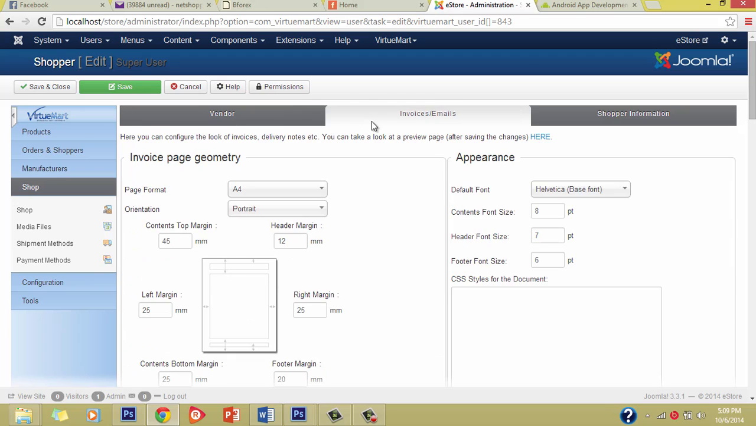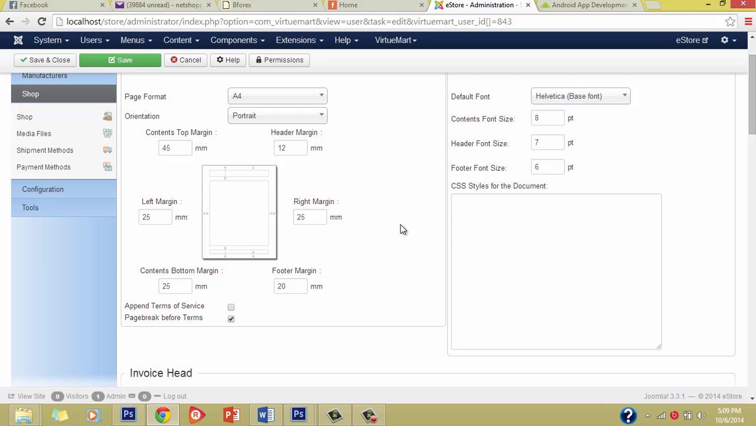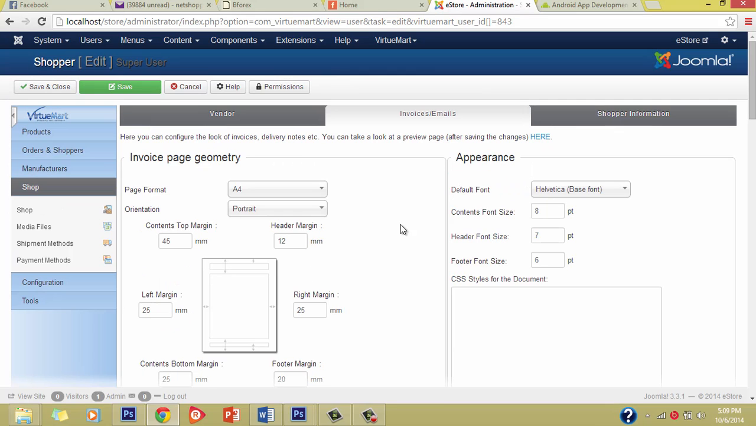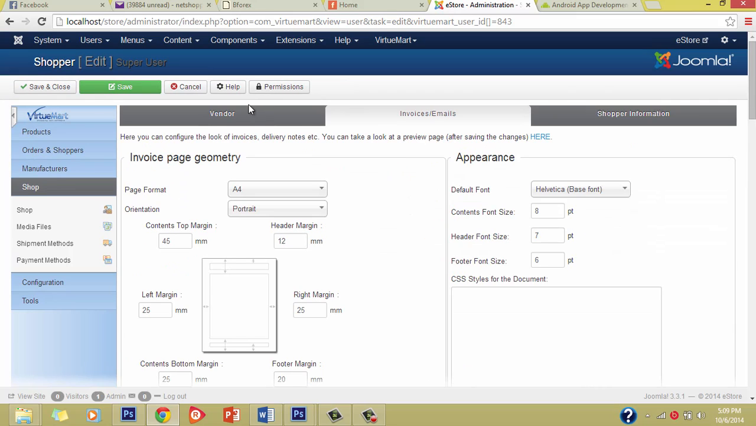The next one is going to be invoice and emails. Virtuemart also gives you the power to send out invoices for your products. Even if you're selling online, you can still enable your customers to get an invoice. Maybe after paying, they can go to a link where they can download an invoice relating to what they just paid for. So this is a very good function of Virtuemart. Even though you are paying online, you can still get an invoice.